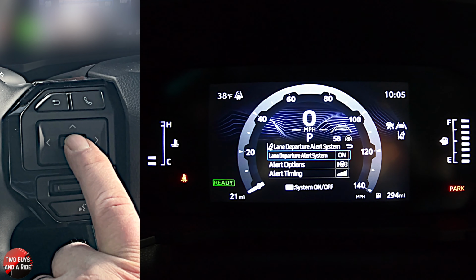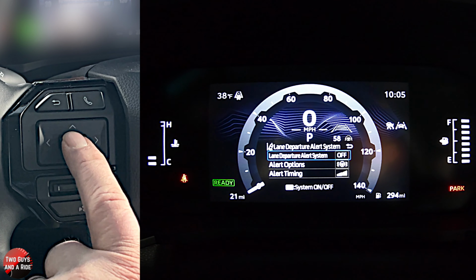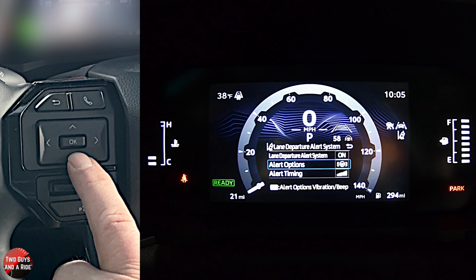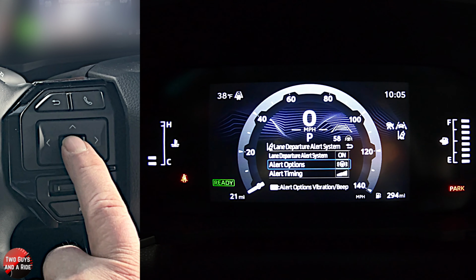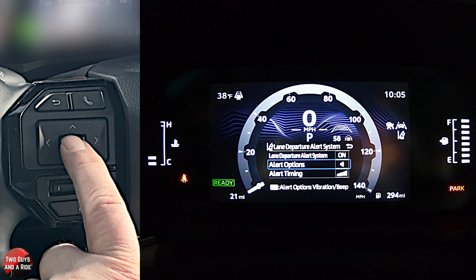So lane departure alert system is currently on. If I press and hold, or just press the OK button, it goes off. Press it again, it goes on. What kind of alert do I want? Well, if I press the OK button, I can have just a tone. I can have a vibrating stereo, and those are my two choices.